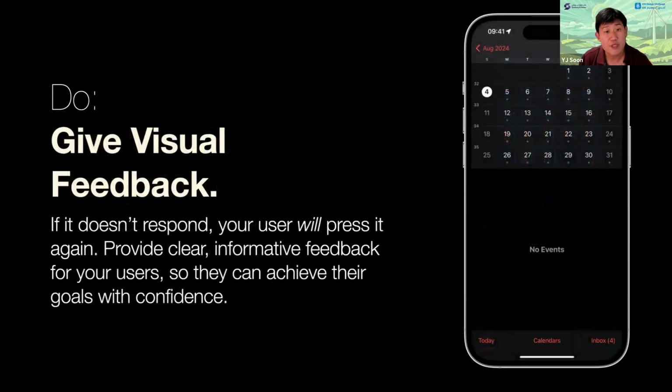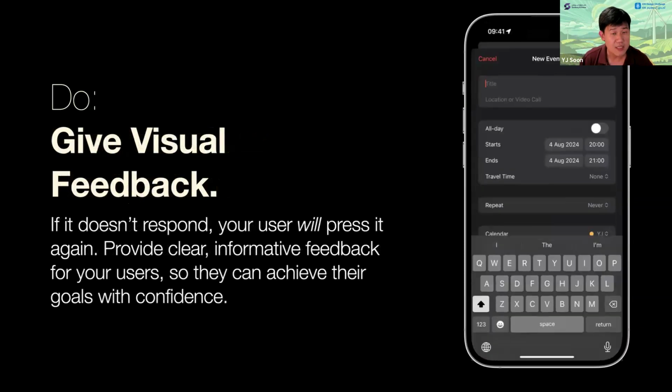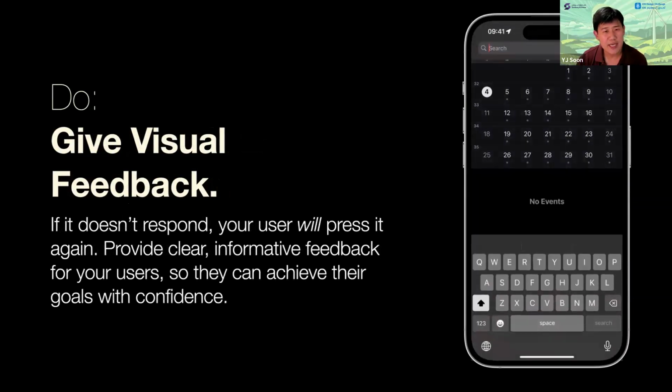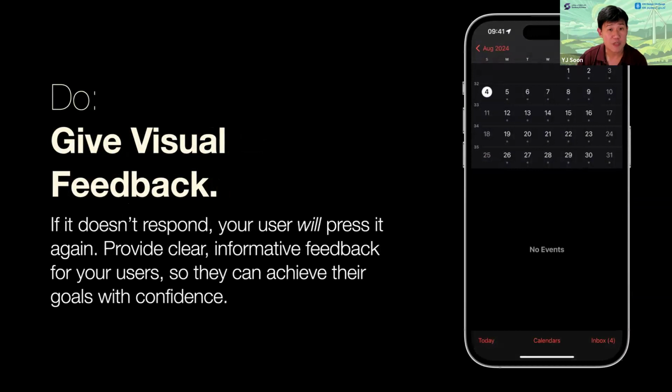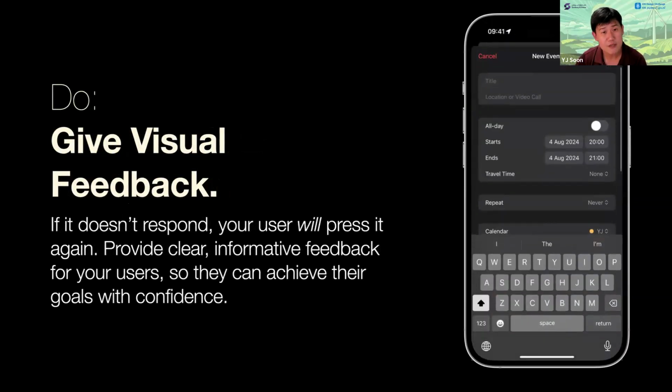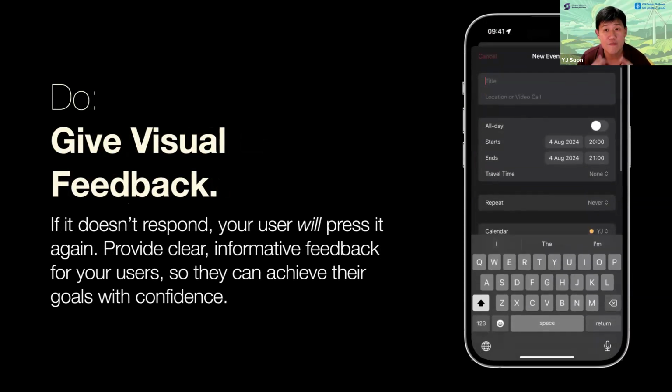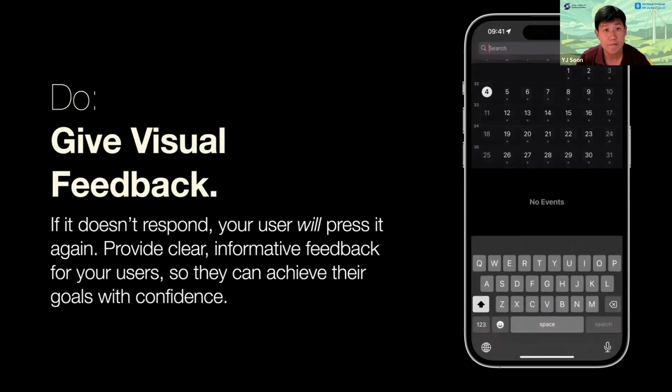Here's something else. Do give visual feedback. So this is a video. What happened in this video is that I tapped on certain parts of the screen. I tapped on the plus button first, and it brought up the new event. Then I tapped on cancel, and it immediately went away. Then I tapped on search, and it brought up a search box, which is great. It all feels very fluid and intuitive.